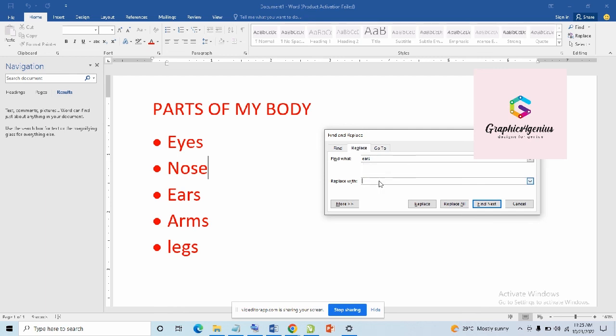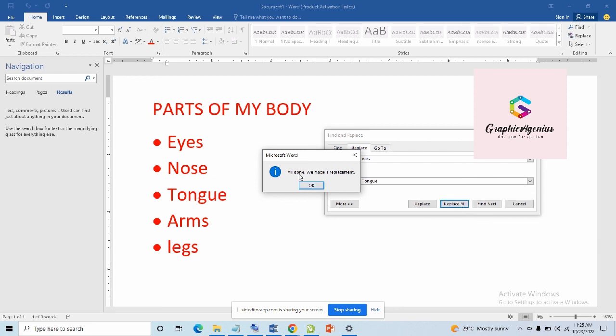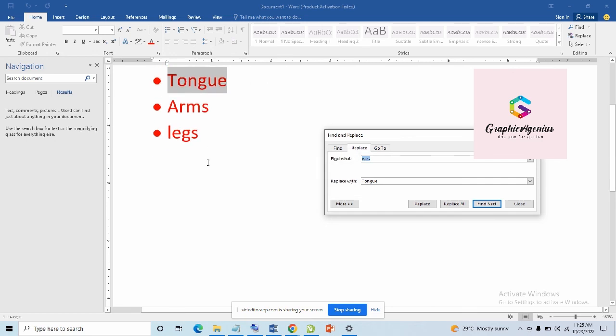tongue. And let's see what happens. So you said you should find the word yes and replace it with what? Tongue. So you click on replace. Okay. It finds yes, replace with tongue. I will say replace all. All done. We made one replacement. Can you see that? It has replaced it.